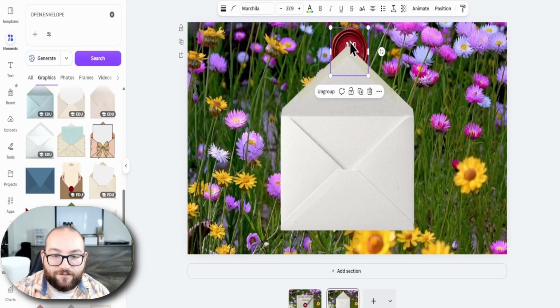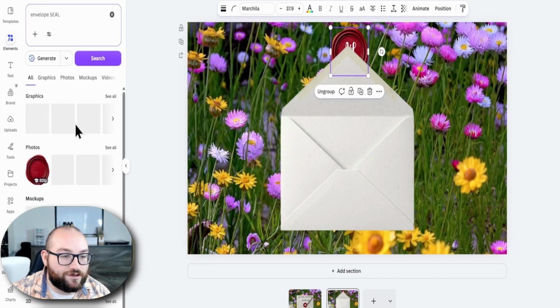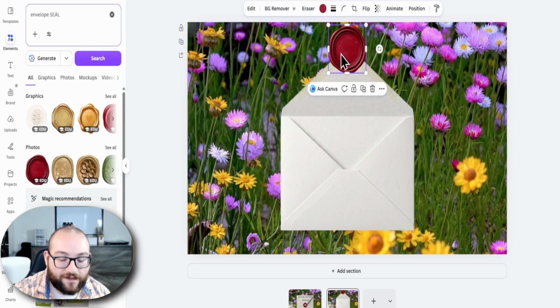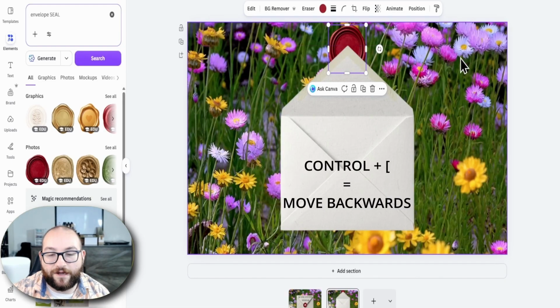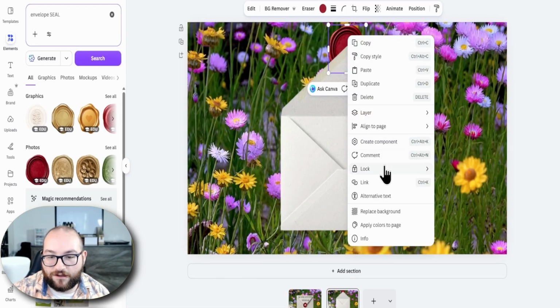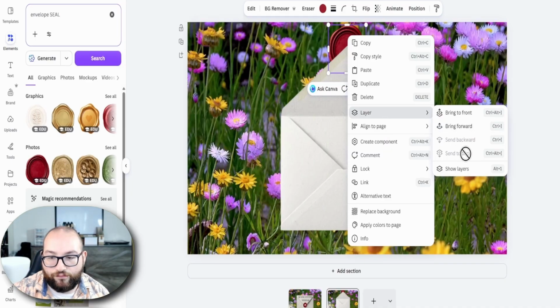Obviously, when you open it, the seal isn't going to be on the same side unless you have it sealed on both sides somehow, which is not how that works. So I can pick another seal if I really wanted to, or just pick the same seal and just go like that. And I can layer it back. So I can do control bracket, layer it back like that. Or I can just right click, click on layer, go bring back, but I already did that. So now it won't give me that option.